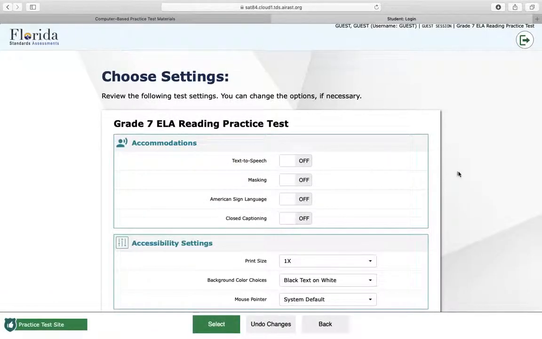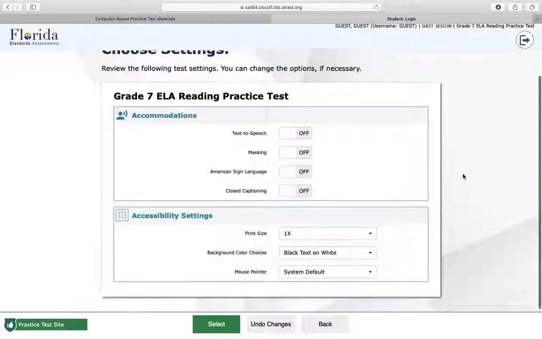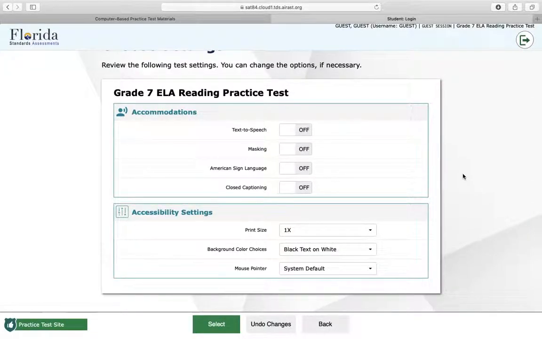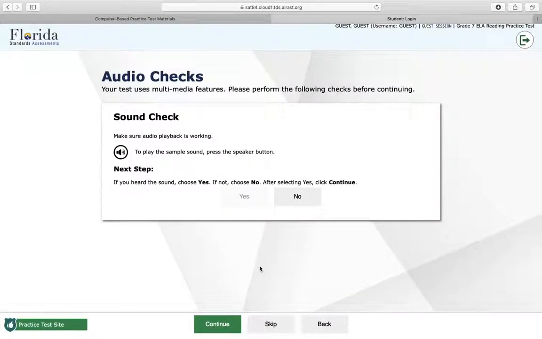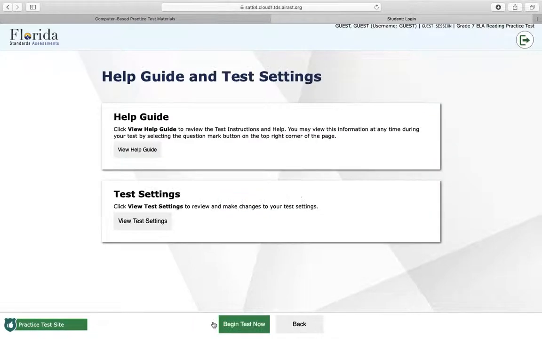Now I see that I can choose the settings for the test. Once I'm sure all of my settings are set to my preference, I can then hit select. Now it's going to ask me to do a sound check. I'll just want to play the sound, and as long as I can hear it, I'll click the yes option. Then I'll want to hit continue. Now I'm able to begin my test.